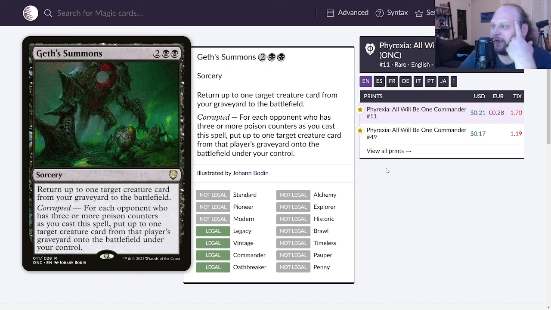This just becomes like reanimate from every yard if you've been able to spread the love in terms of poison, but I don't think that's ever really going to happen. I think it's actually kind of tough to make work, but I don't know. Maybe you use this spell to get a Tyrannax Rex out of your yard, and that will give an opponent more poison counters, and then next time you cast Geth's Summons, they'll have poison counters because you used the first one to get a huge dude that puts poison on them. You get what I'm getting at here.